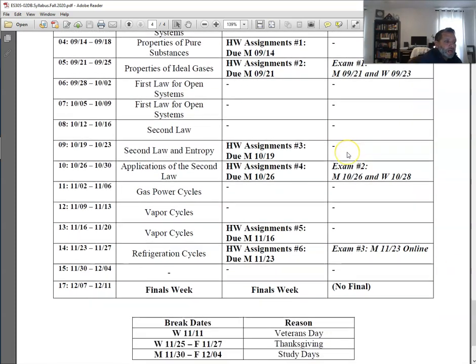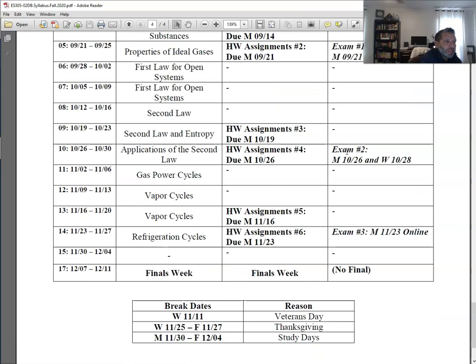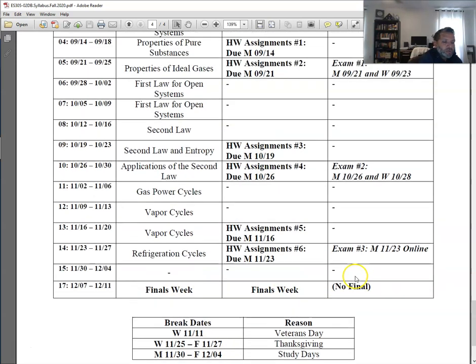A few of the holidays for the semester have been eliminated. That includes Labor Day and fall break. So basically, we're only observing Veterans Day and Thanksgiving week. Study days, as I mentioned, are from 11/30 to 12/04, but those are not going to be relevant to this class. So this is what I wanted to cover.